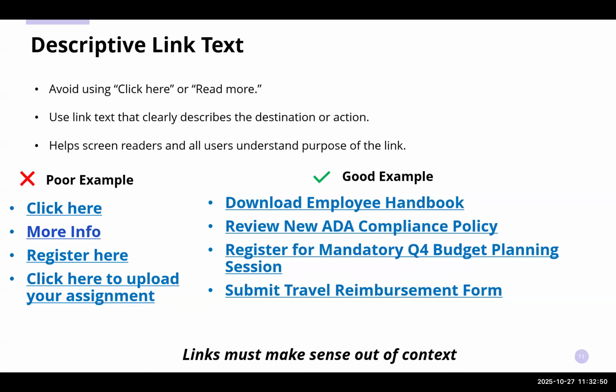Similarly, make your link text descriptive enough to make sense all by itself. For example, instead of saying click here for assignment details, you can write view employee handbook, or instead of register here, you can say register for mandatory queue for budget planning session. So these small changes can make a big difference in trying to understand where the link leads to.